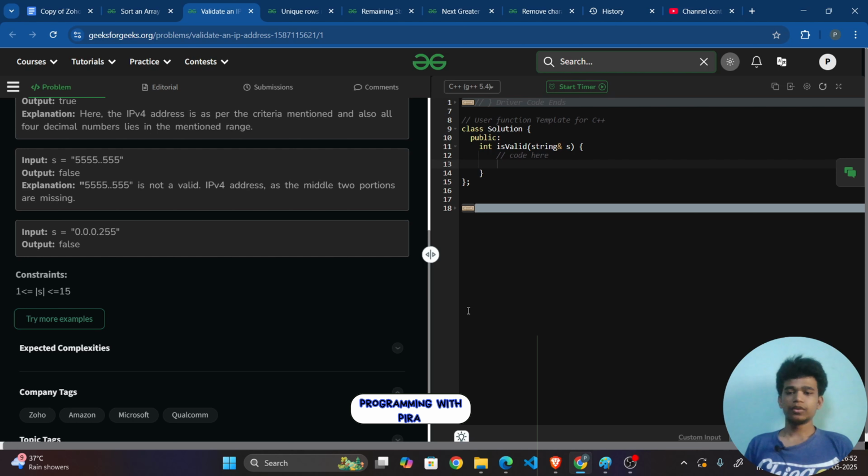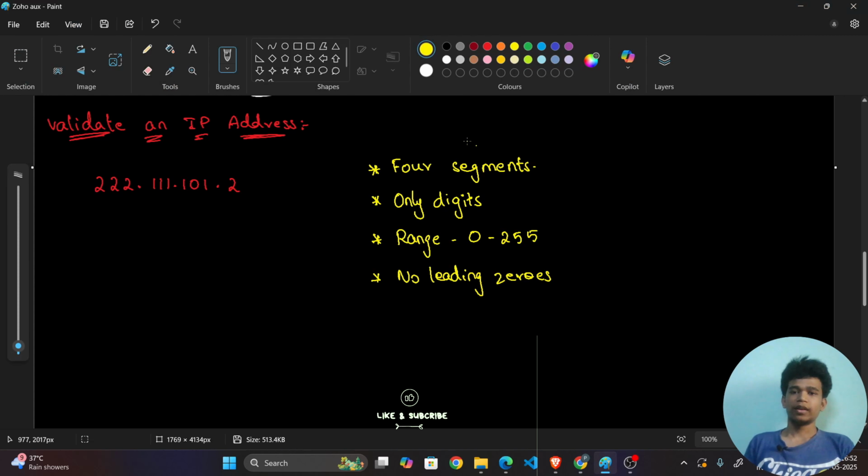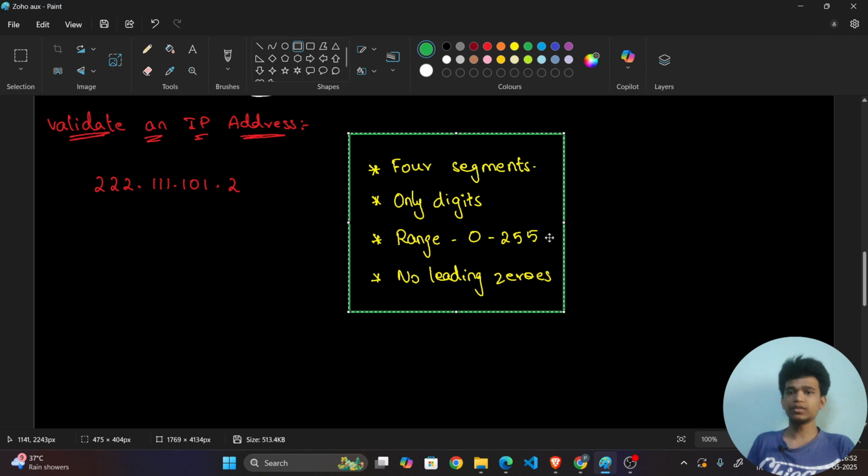So how to do this? It is very simple, right? They have already given these 4 conditions and we just want to check whether these 4 conditions are satisfied or not. That's it. So let me go into the logic.